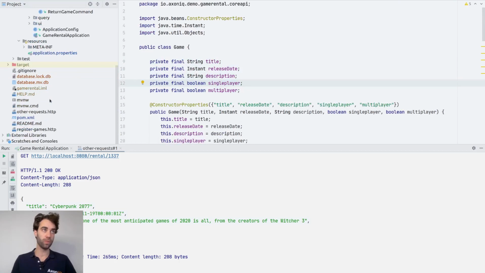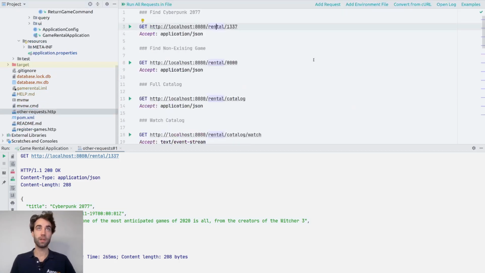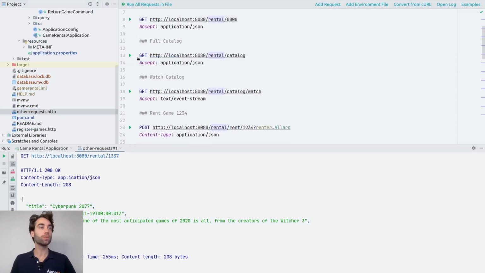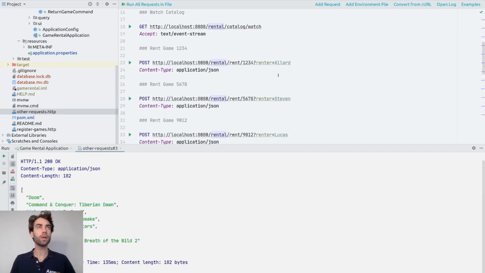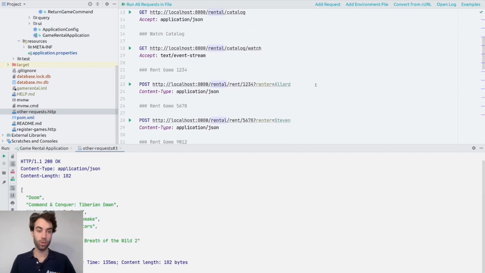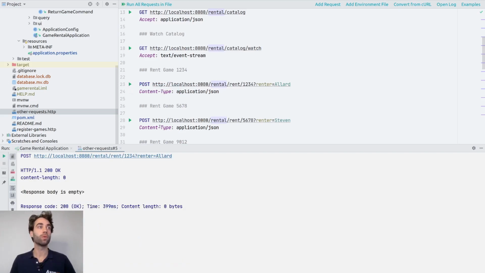Great. This all works. Let's see some other things out of the box. We want to find the full catalog. You can see we get an array of all the instances we have. And now, well, let's see how it works when it comes to actually renting games. Let's assume Allard is going to rent out game 1, 2, 3, 4.